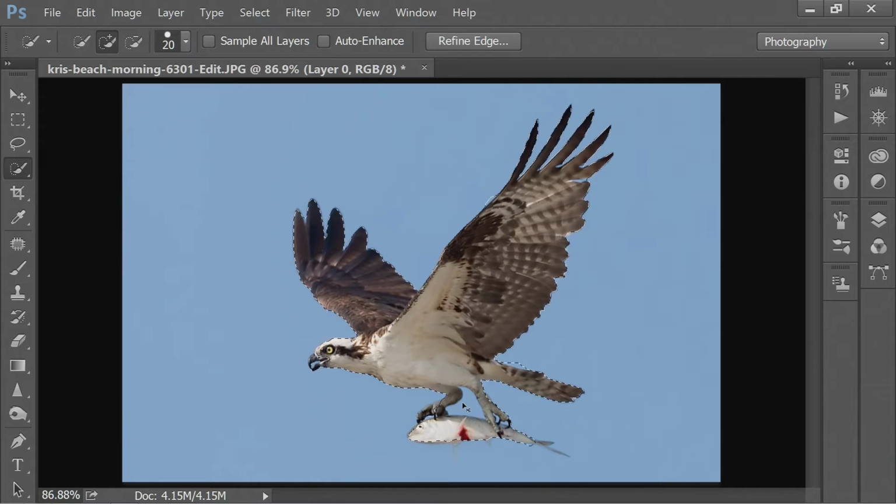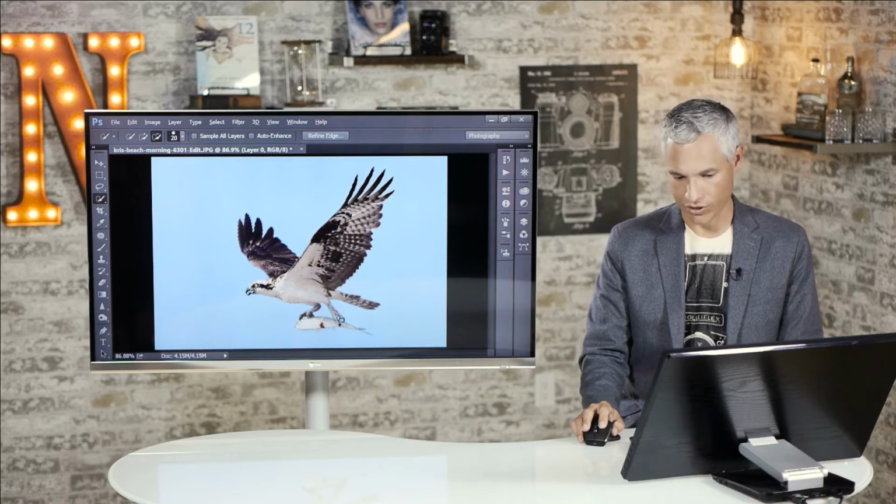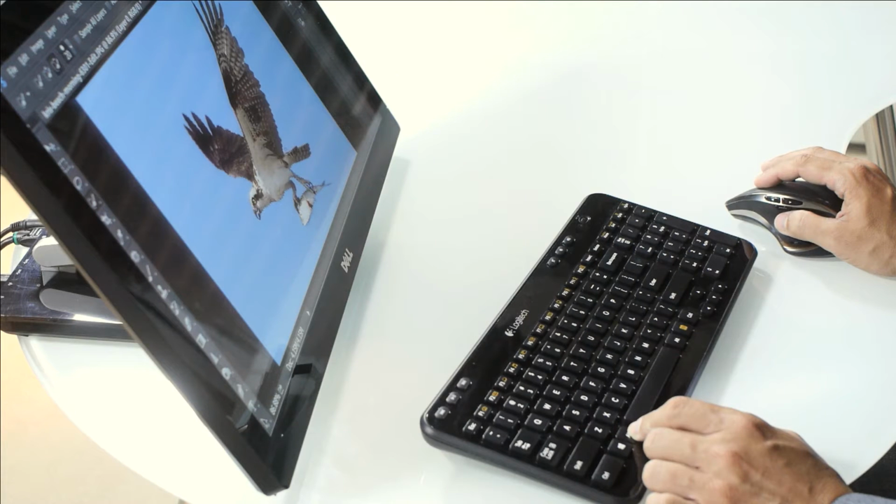Now, again, Shift to add and Alt to subtract. So I hit the Alt key and just managed to deselect that part of the bird between his legs. And there are a couple of little mistakes here, like this edge here, over-selected. And that's just always going to happen. It's never going to be perfect. So you hold down the Alt key and you kind of go back and repair it.